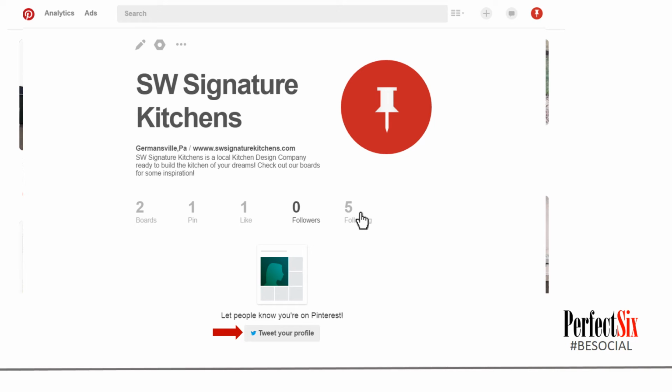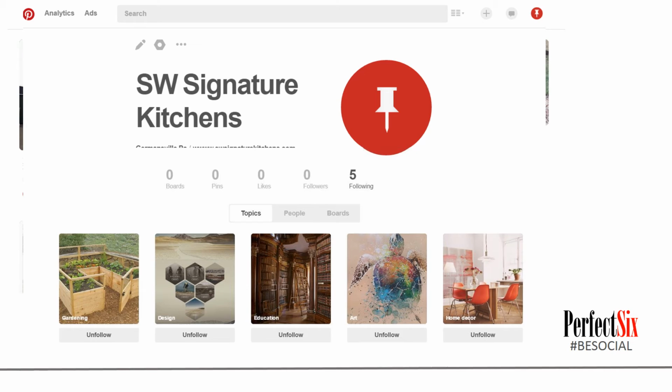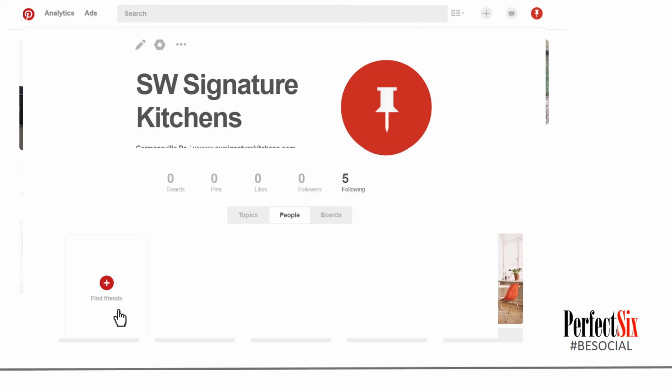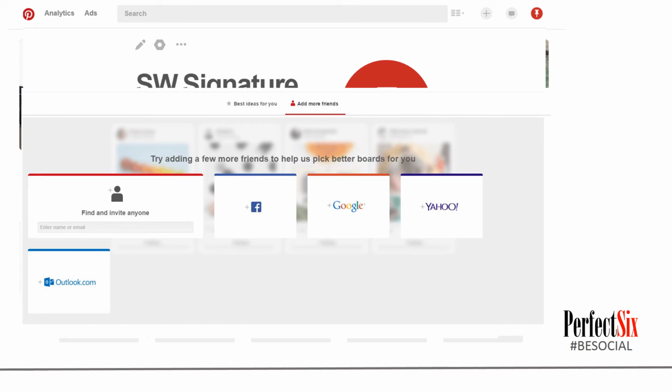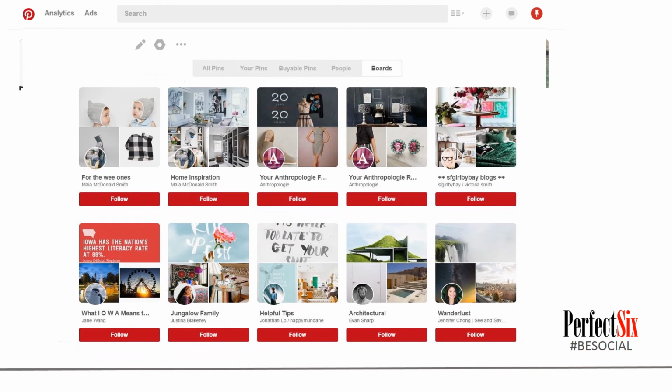The following tab shows a 5, and this is because of the 5 topics you had followed in the beginning of your profile setup. You can see the 5 topics you had chosen earlier and choose to unfollow them if you'd like. They can also view the people you follow and find people from your other networks. There is also the option to follow boards, and you can browse different boards by clicking the button. On this page, you can browse boards, people, and pins to follow and grow your Pinterest activity.